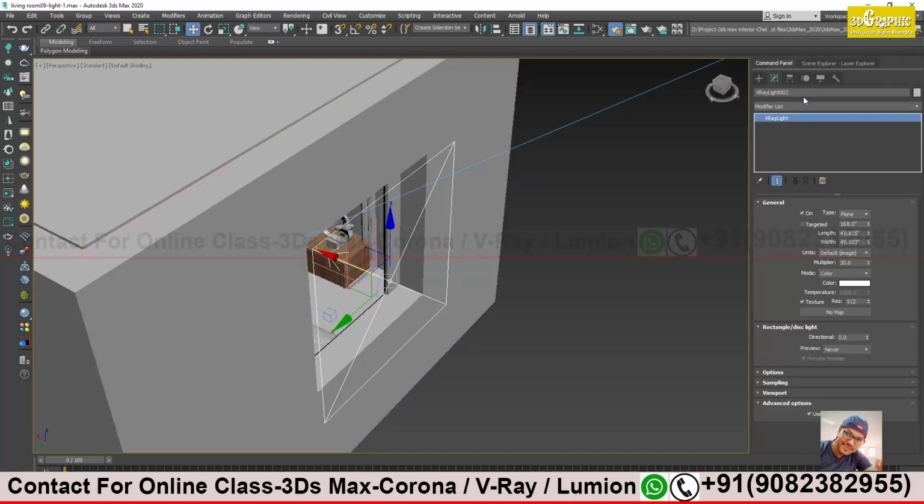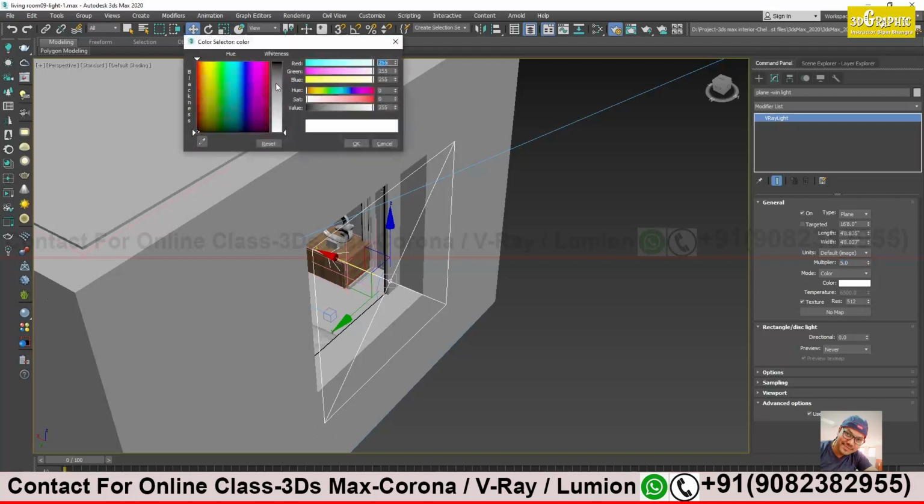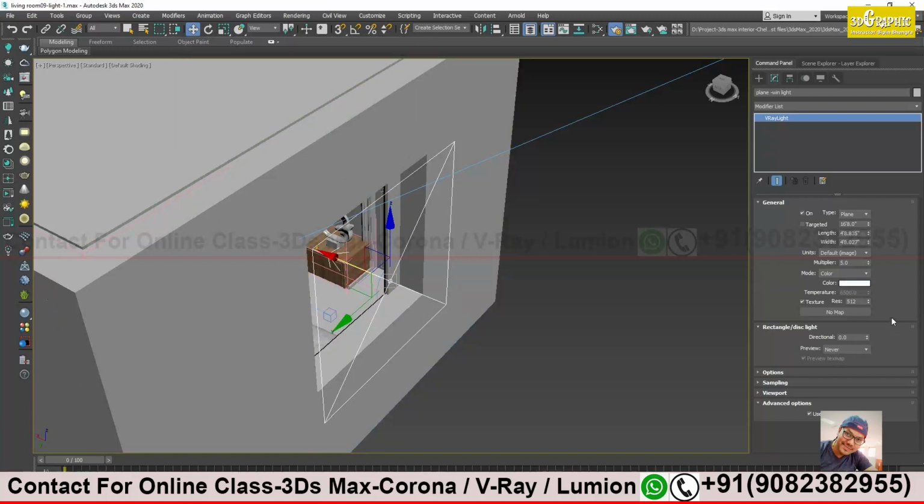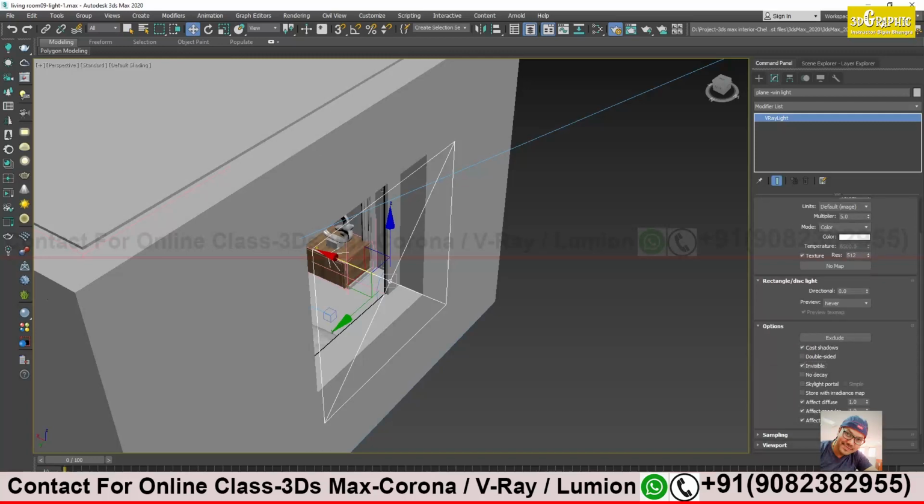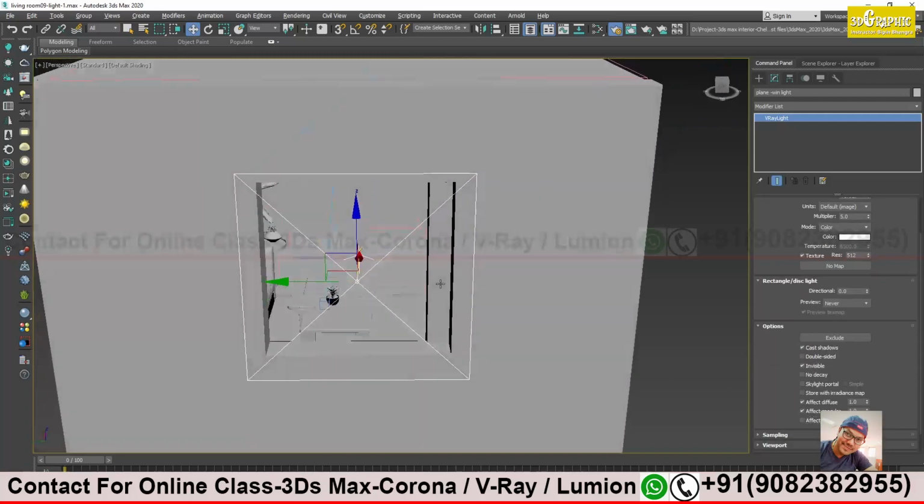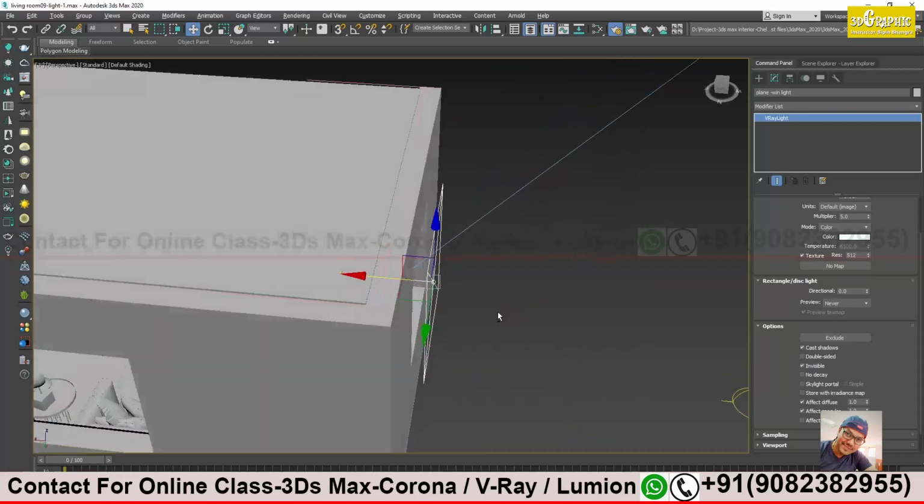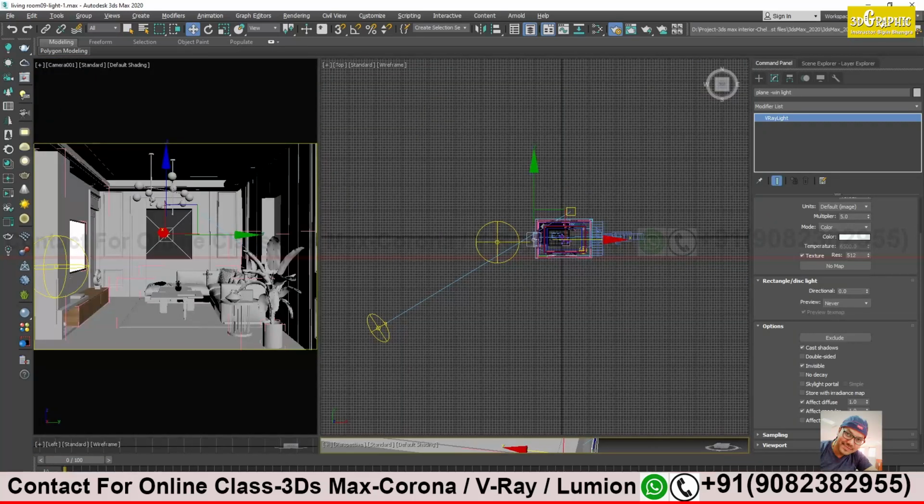Now go to properties and rename this. This will be my plain window light, so that I will remember what it is. Intensity, again, let's start with 5. Color, I will start with blue, a little bit bluish. And the option invisible, reflection off. That's all that is needed. Let's come to camera view and see what result we will have.